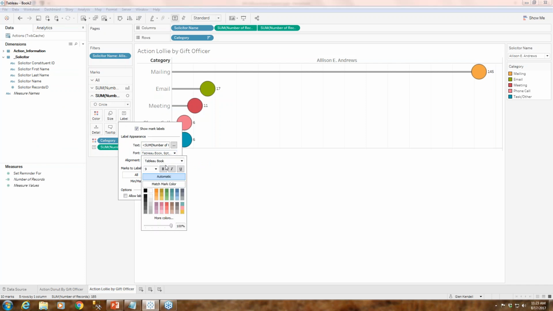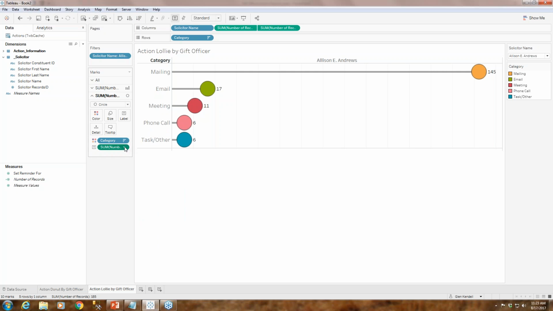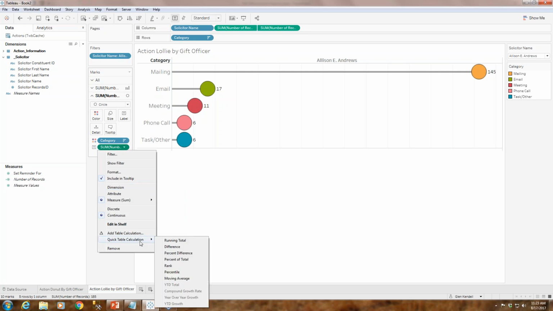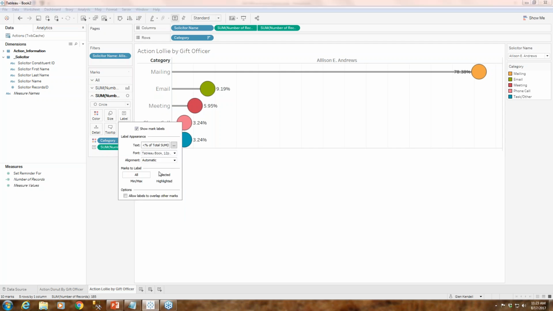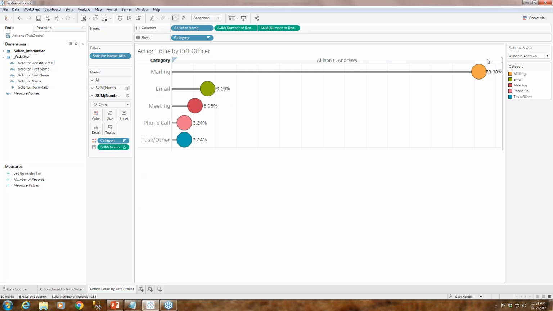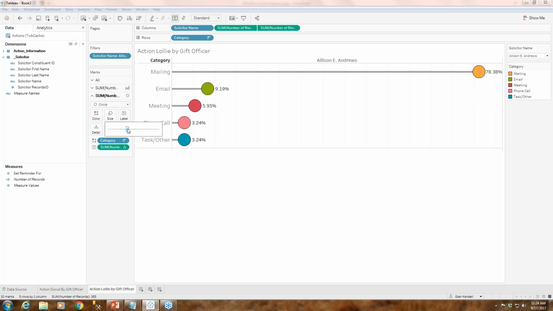And you can always format these labels too, make them a little bit bigger. Or we can do the same thing here, where instead of just a raw number, we can make it a % of the total. Move the label to the right. Still kind of being covered up there, so we might have to make the size of the lollipop a little smaller. Something like that. So a couple of different ways to look at actions that are happening by solicitor.